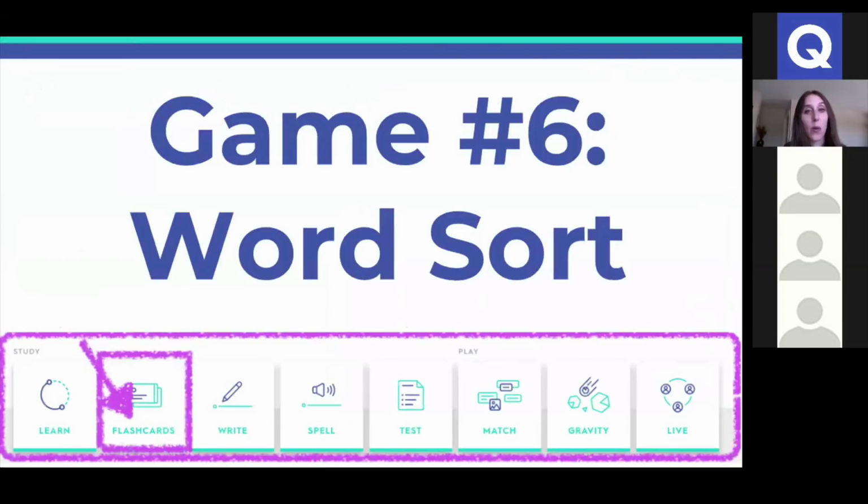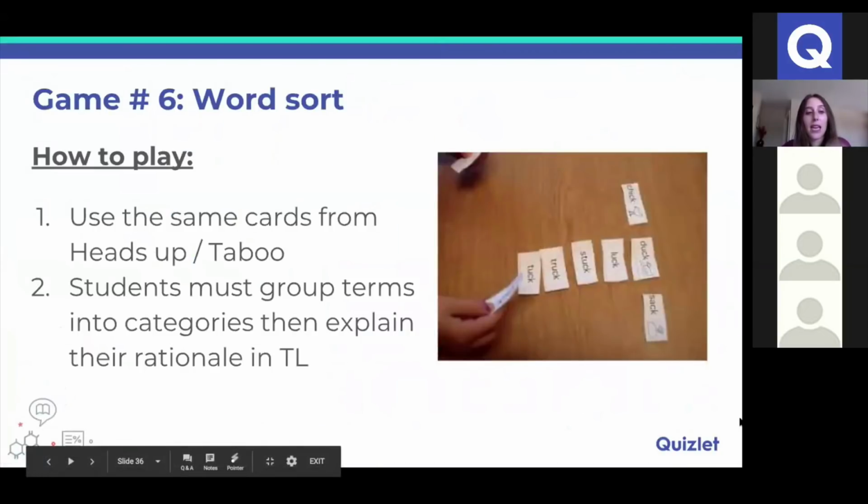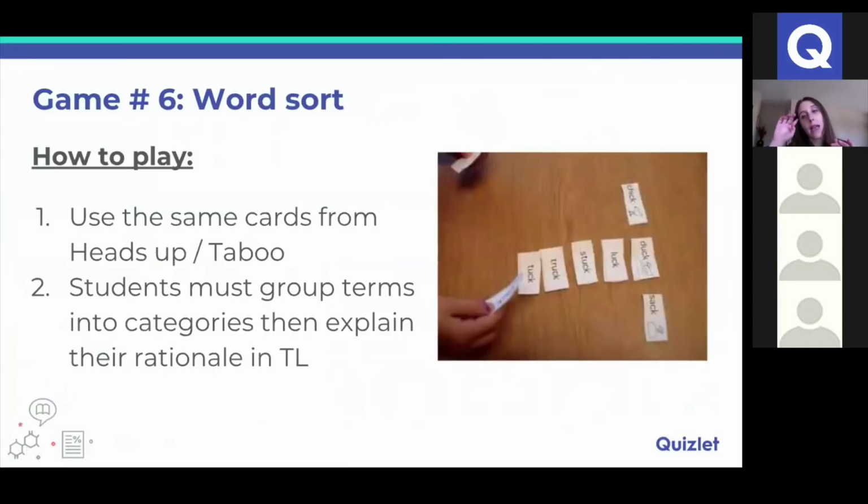Game 6, word sort. Again, nothing new. We're going to use the same exact setup as the previous game where we printed out the cards. So I only printed it once, and now I'm repurposing it for a new activity. The kids are going to just sort the terms in a way that is logical to them, and then in the target language, they have to explain to you why they did the sort. And if a group finishes super early, I then have them come up with a new system and explain to me their new sorting system.